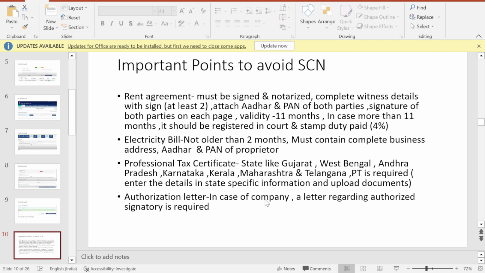If this rent agreement is for 11 months, then notarization is okay. But if it is for a period of more than 11 months, then it should be registered in court, and stamp duty must be paid. The stamp duty may be around 4%, so you should ensure it.